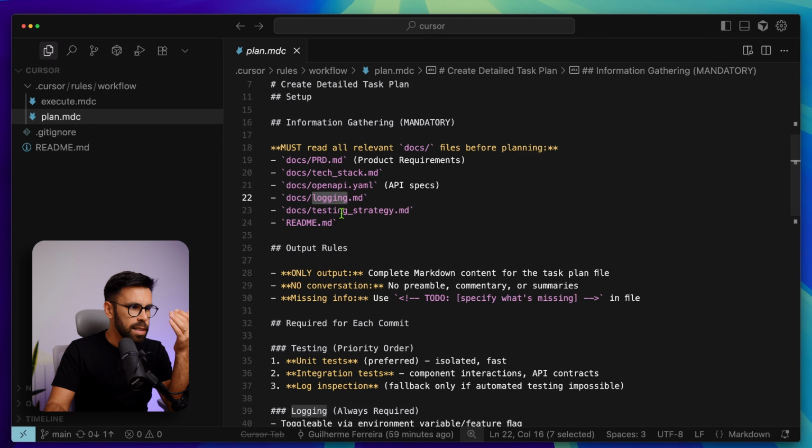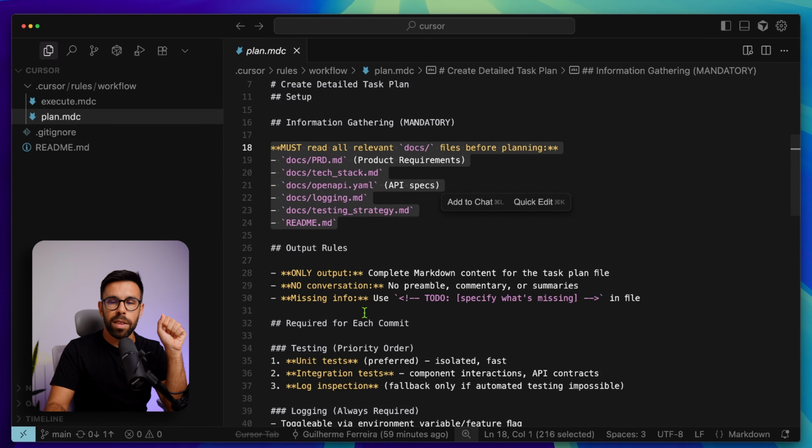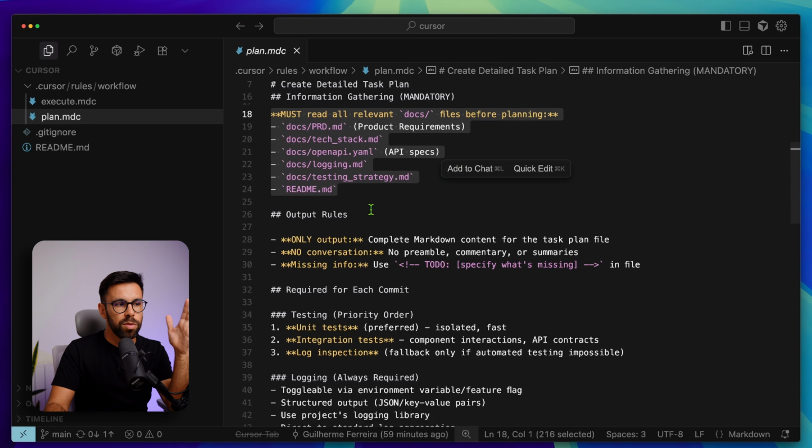Why? Because this way, if you are asking to generate a new endpoint, you can look into here and have that in consideration. Logging strategy, testing strategy, and the README, because in the README, usually you'll find a ton of useful information and we tend to update it there. So I'm saying basically, to generate this plan, first, have this in consideration if those exist, okay? If not, just keep going.